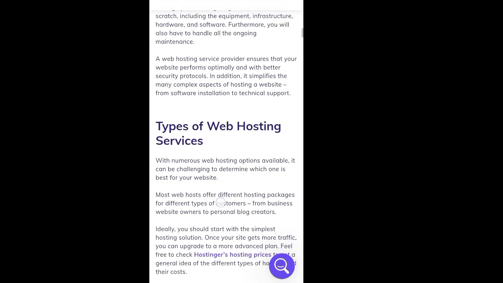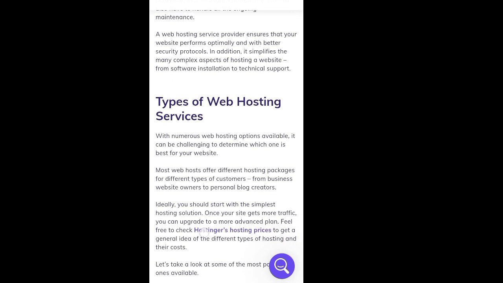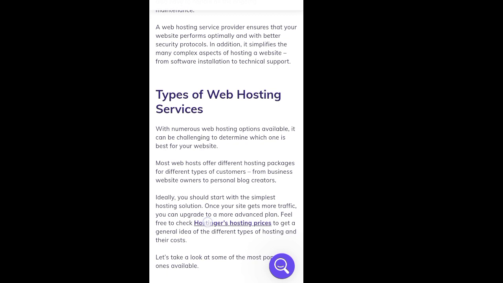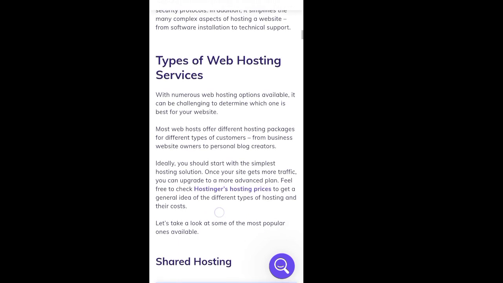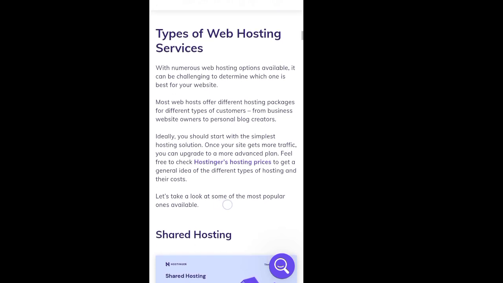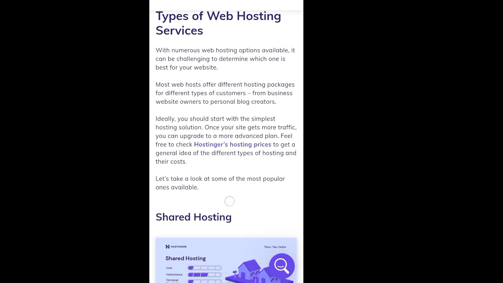Types of web hosting services. With numerous web hosting options available, it can be challenging to determine which one is best for your website. Most web hosts offer different hosting packages for different types of customers, from business website owners to personal blog creators. Ideally, you should start with the simplest hosting solution. Once your site gets more traffic, you can upgrade to a more advanced plan.